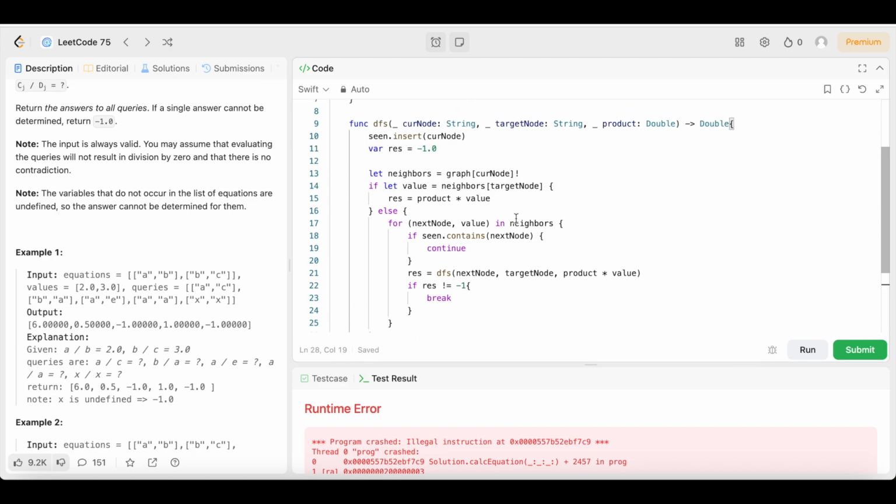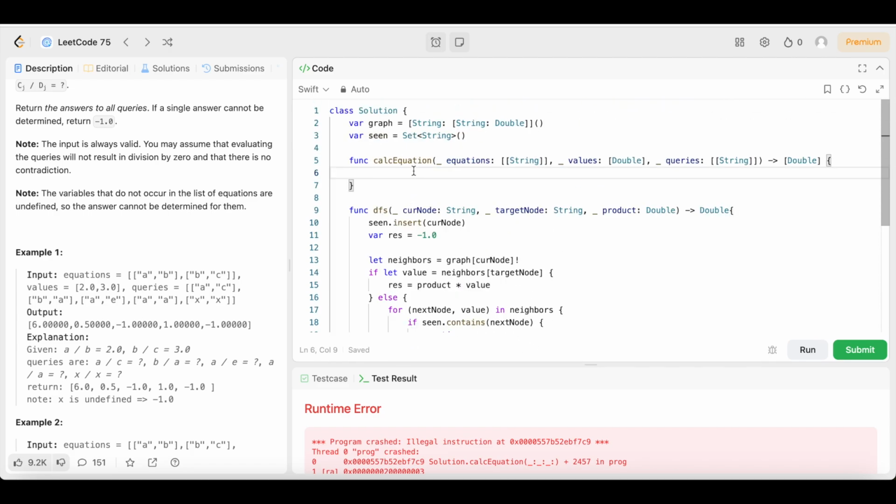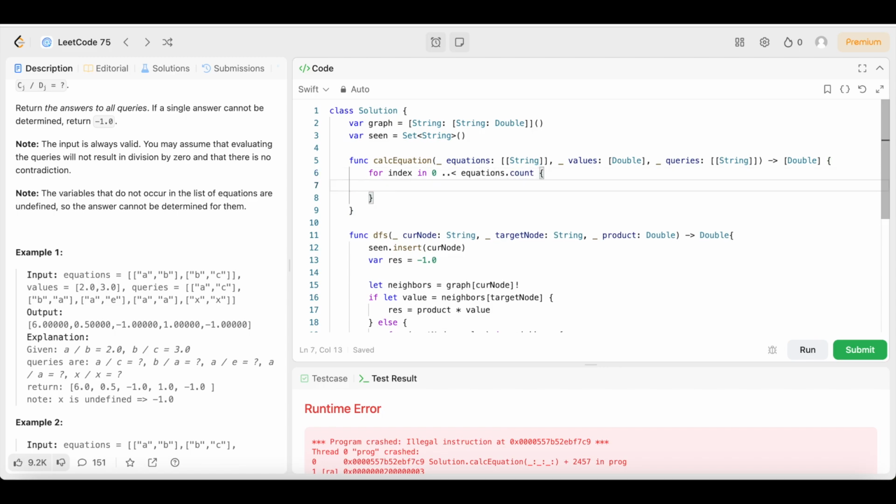Now that we've done that first helper function, it's time to get into the next function. In order to do that, the first thing we are going to do is say for index in 0 up to equations.count. We are going to say let item1 equal equations[index], and we're going to come outside the index and say [0].